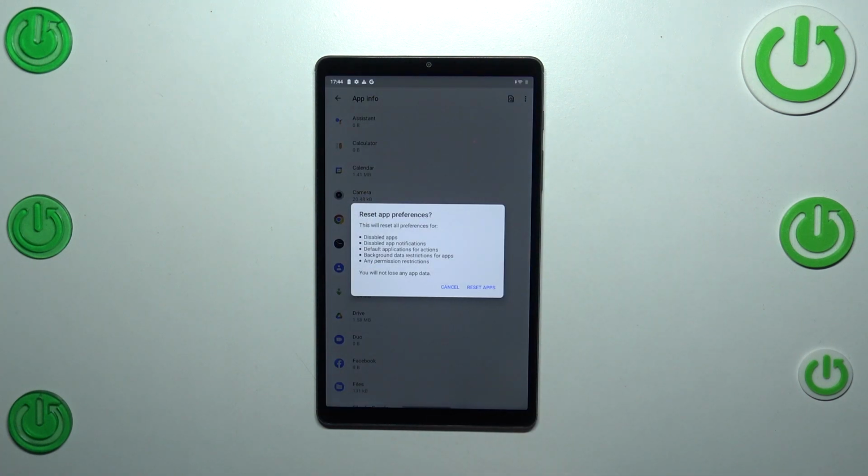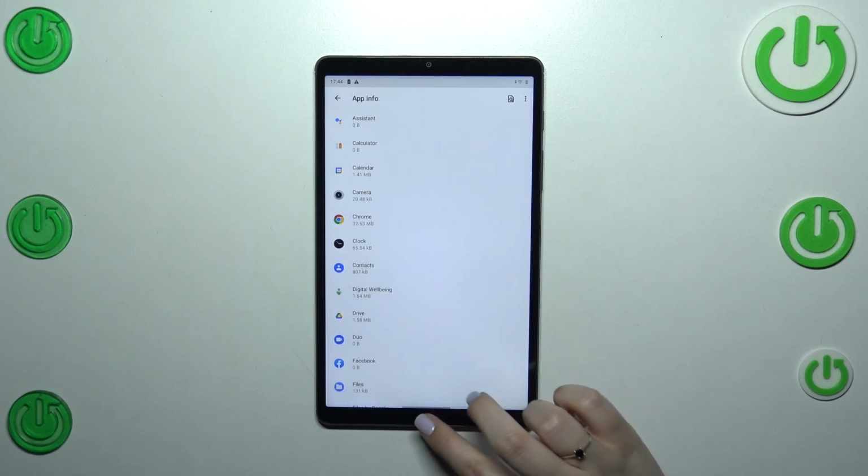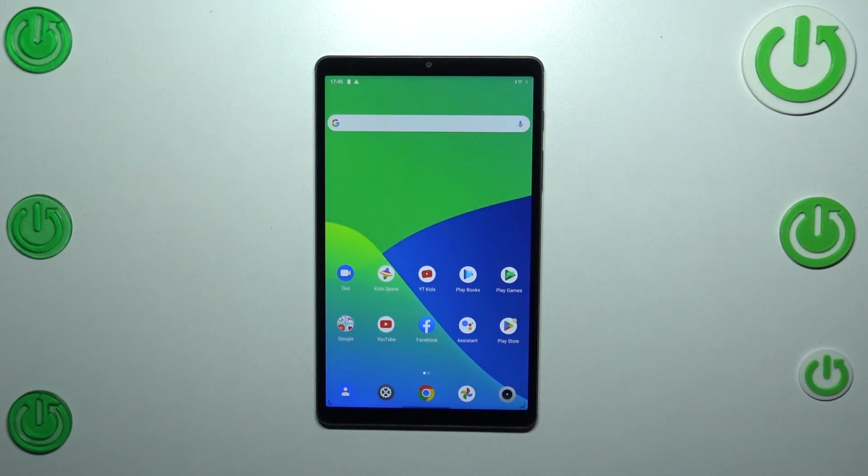Tap on Reset App Preferences, and as you can see, your device will inform you what actually it will reset. So the preferences for disabled apps and the notifications, default apps for actions, background data restrictions for apps, and basically any permission restrictions. What's more, no worries, you won't lose any app data, so simply tap on Reset Apps. And basically that's all. This is how to reset app preferences in your REALME Pad Mini.